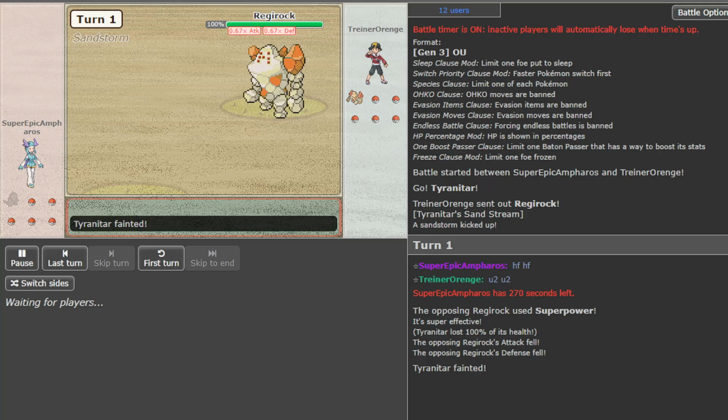And it's gonna Superpower here. Just take out the Tar turn one. Jesus Christ.